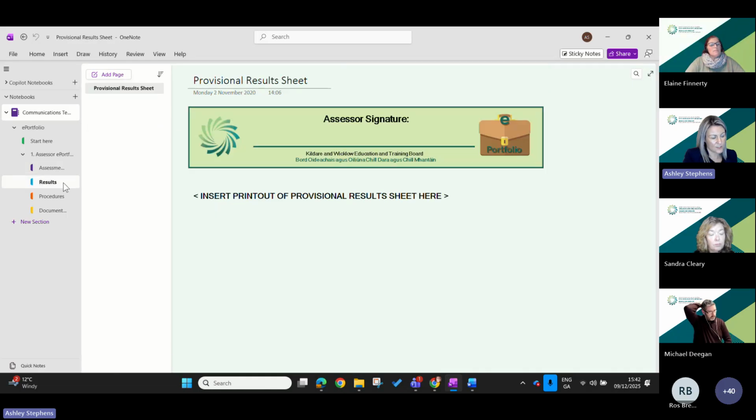The last section then is the provisional results sheet. This should be one provisional results sheet inserted as a printout in here. Again, the QBS sheet should not be inputted into the portfolio. That goes into the coordinators folder with the quality office and that high level administration at this point. The provisional results sheet is your sign off as the assessor, signing off on the provisional results.